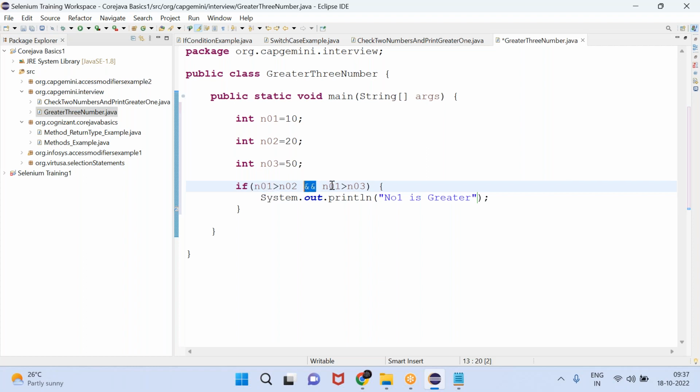Bitwise operators, okay. Here first it is going to check 10 greater than 20, wrong, then 10 greater than 50, wrong, so it is not going to print. Then it is going to check else if number 2 greater than number 1 and number 2 greater than number 3, and then here.